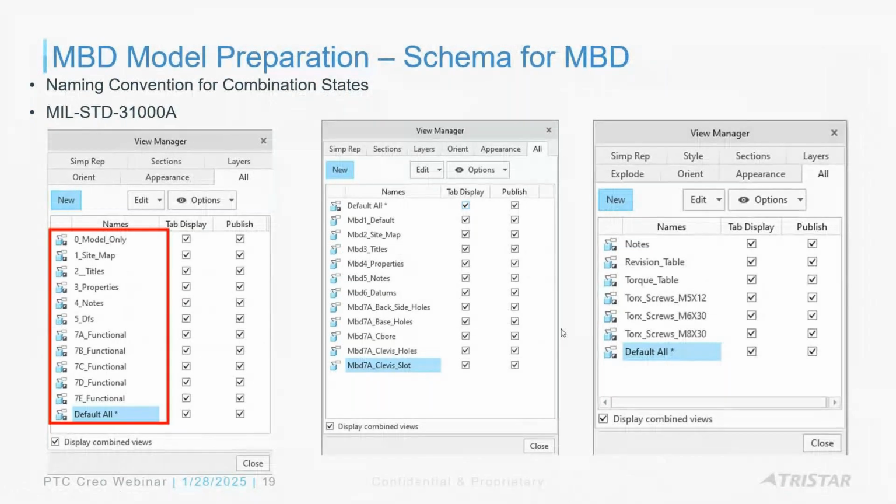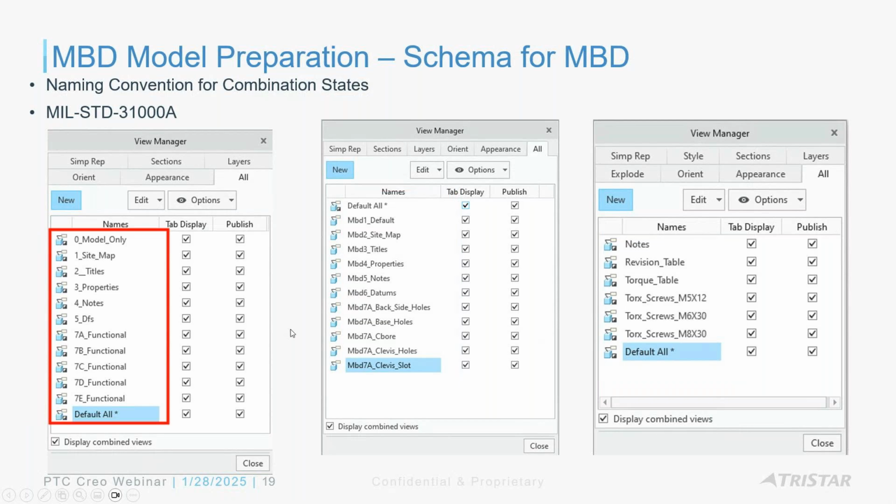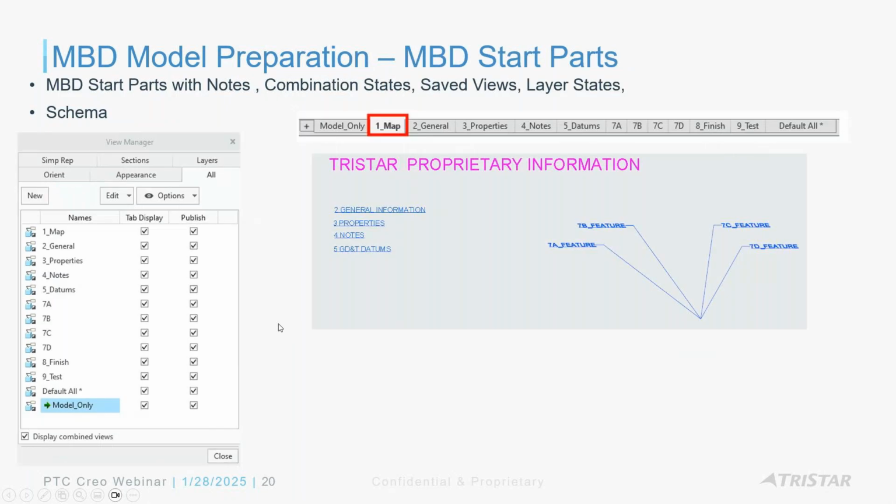In this example, you can see three different models here, each having different combination states, right? Here I have a different set of combination state names, here another one. And maybe that's where we could reference the standard, MIL-STD-31000A, and how do we create a start part out of that?